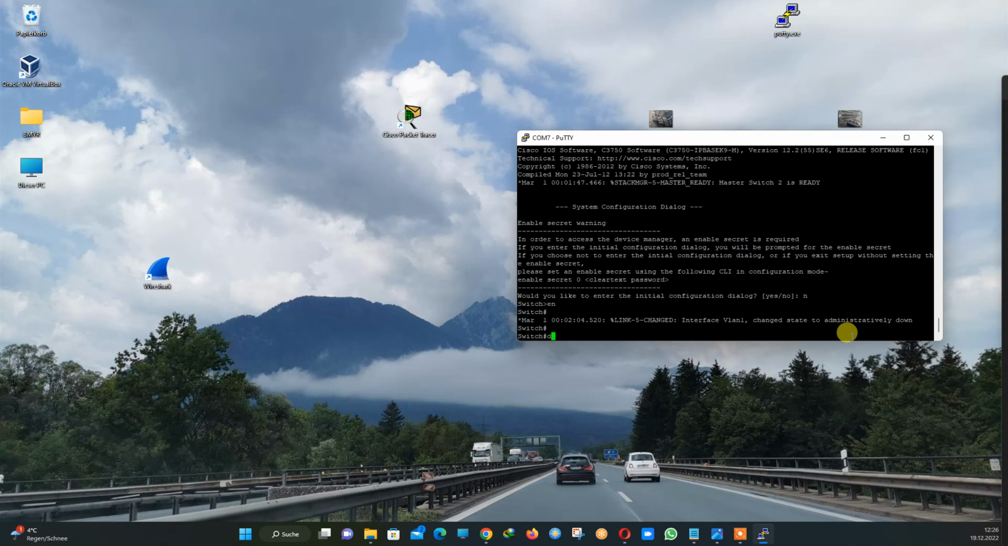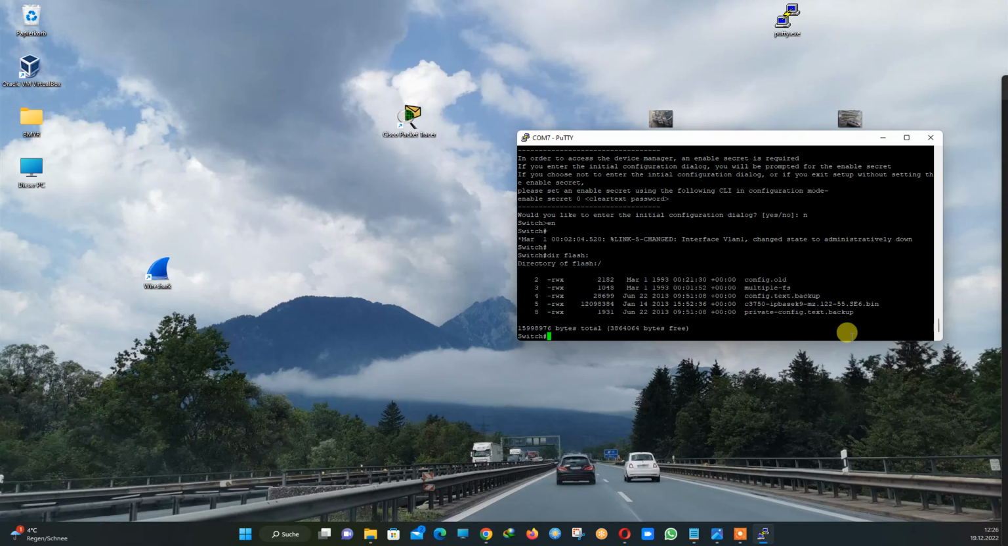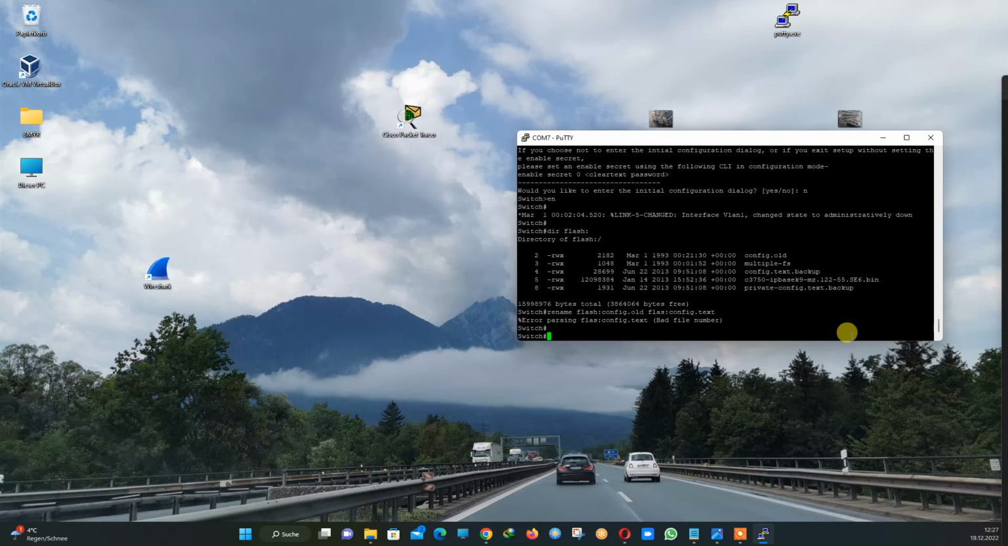Let's see our flash. What do we have now? Config.old we have. Let's rename it. Rename config flash config.old to flash config.text. And there must be some problem. Yes, here I forgot the H.